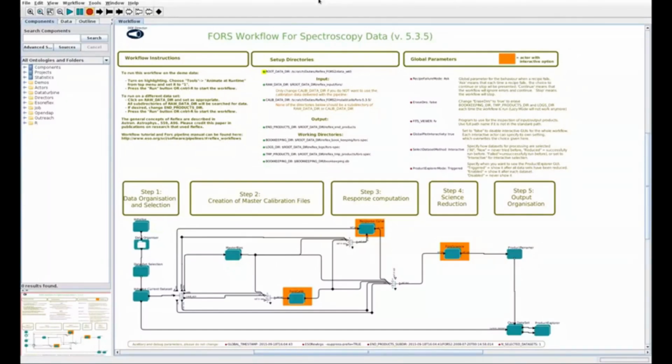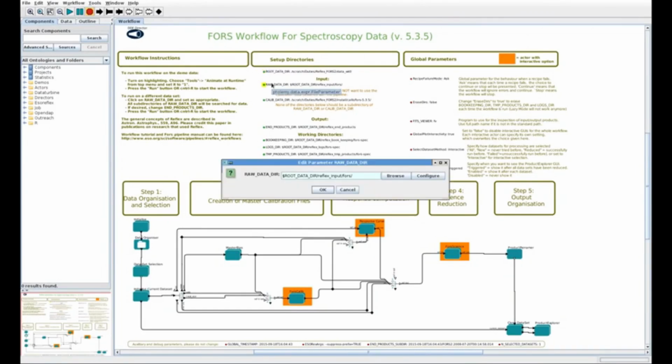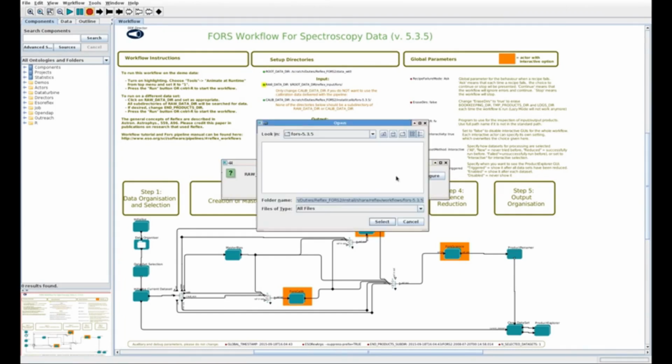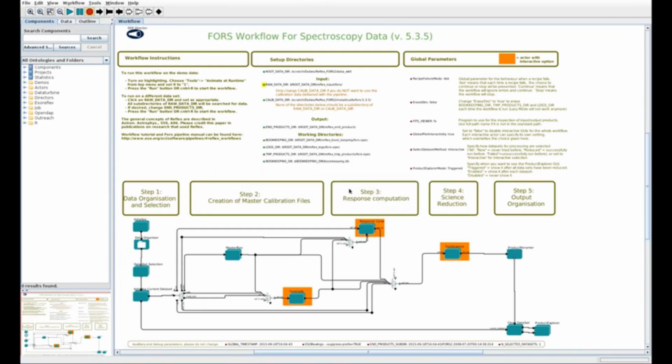Before starting the workflow, you may have to complete some setup actions. To set up the paths to the data directories, double-click on the parameter label or value like this. This will open a dialog box with a Browse option. However, for processing the sample data that come with the workflow, you don't need to modify any paths, so we will cancel this action for now.